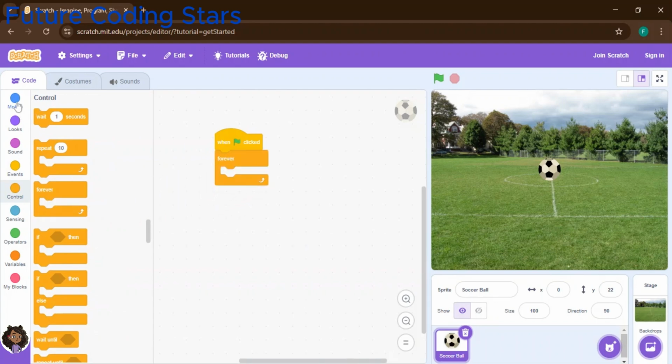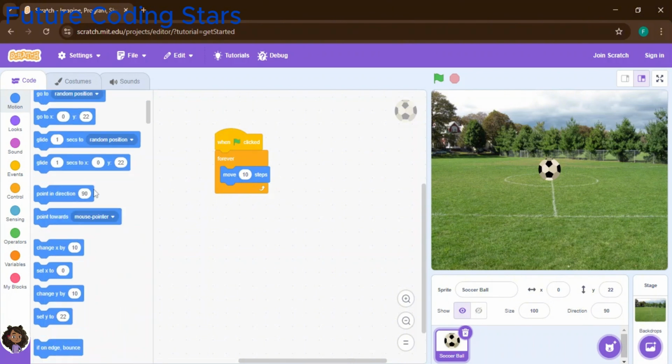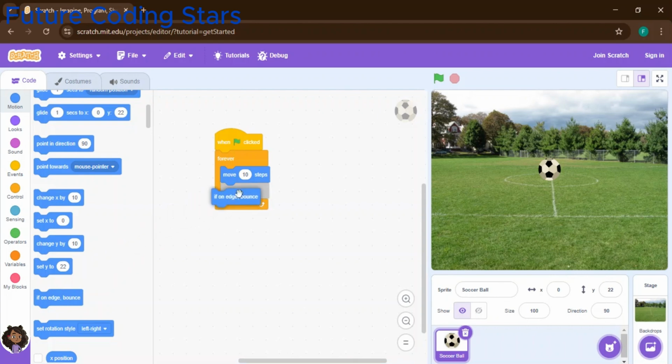Go to the motion section and drag the Move 10 Steps block. Now, wrap it inside a forever block from the control section. Add an If on Edge, Bounce block so the ball bounces off the edges of the screen. What's going on behind the scenes? When you click the green flag, then the ball keeps moving and bouncing off the edges. Forever! This is how the forever block repeats actions, creating a fun and endless bouncing effect.